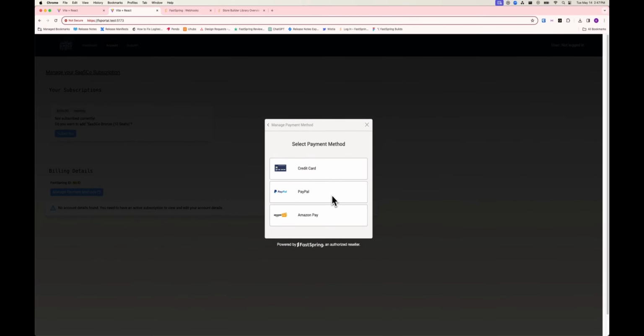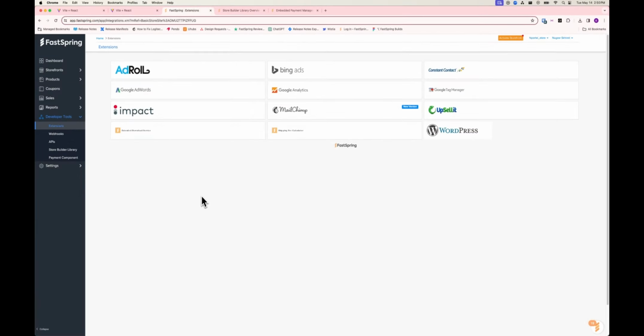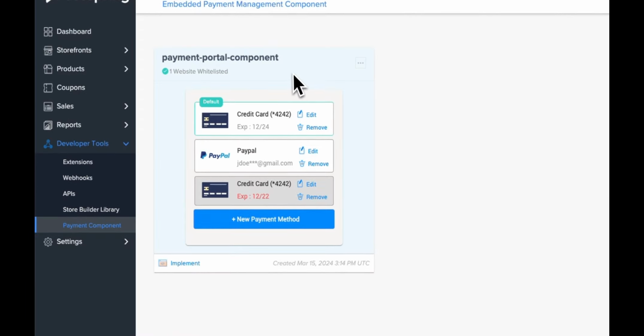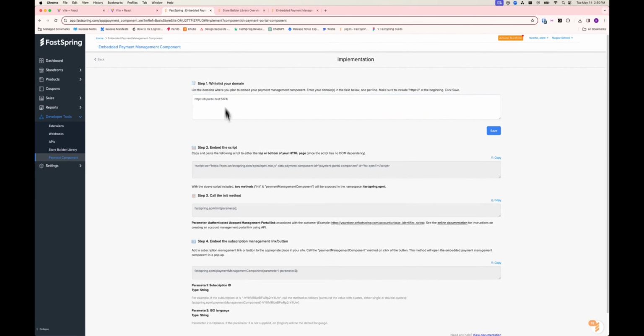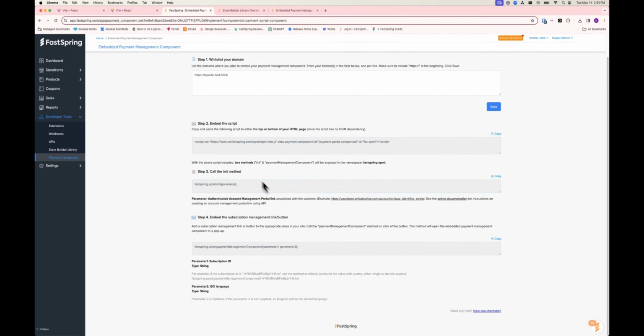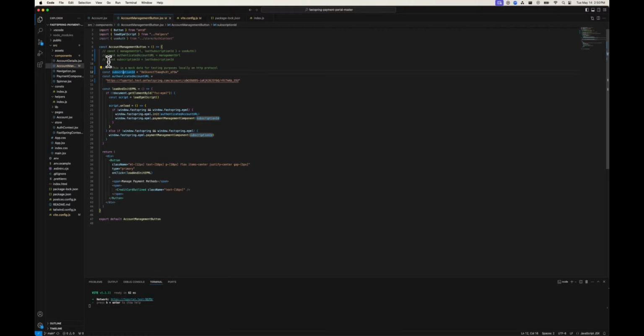To use this component, you'll go to Embedded Components in the Developer Tools in FastSpring, and then you'll use our wizard to do that and hit Implement. And then that opens up the ability to whitelist domains, embed your script, etc., as I've done here under our account management button in the code. And that is all available in the repo.